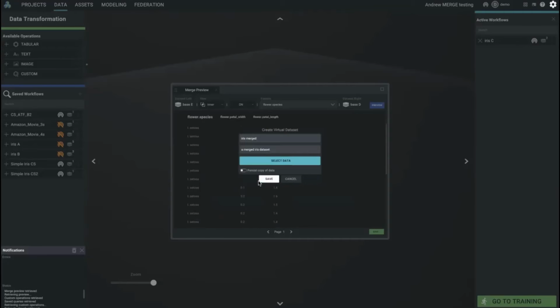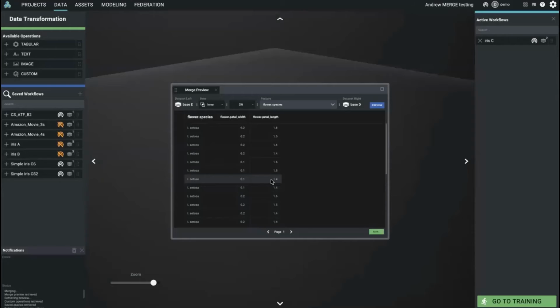When I click the Save button, the Lucd client will merge those two datasets, create the Iris Merged VDS, and place it into the 3D workspace where we started this process. We can now see it says Merging in the status window.